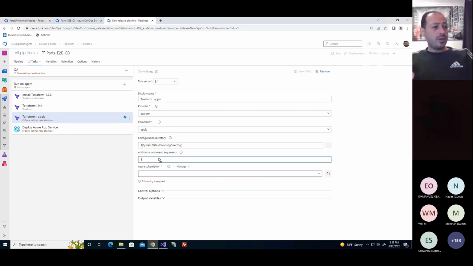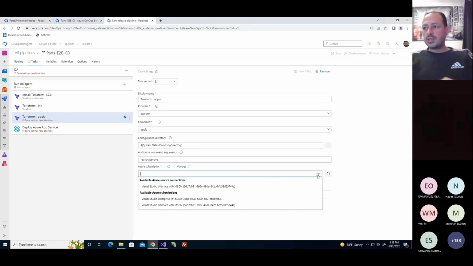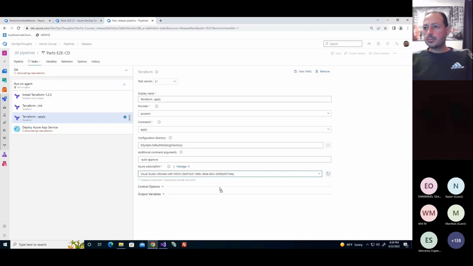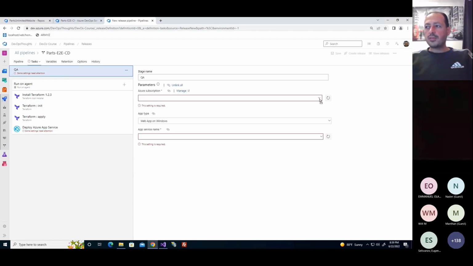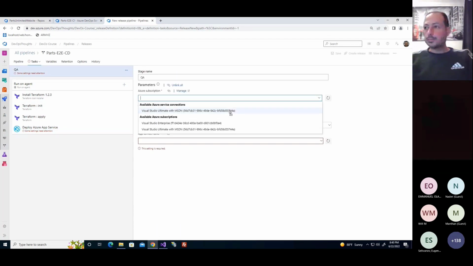And when you run apply for Terraform, it usually asks for your confirmation. And there is a switch called auto approve, so I can run it in silent mode. Okay, it's the same service connection. Now I'm going to the configuration for deploying the web application. I will put the same service connection for the web application.